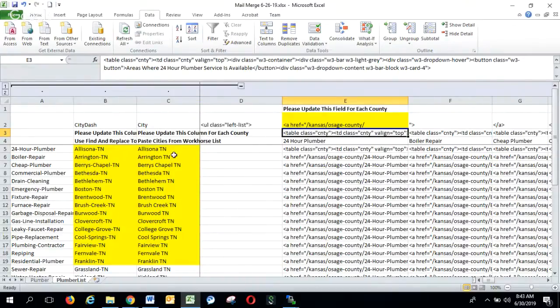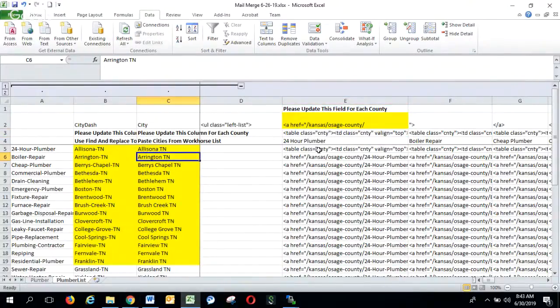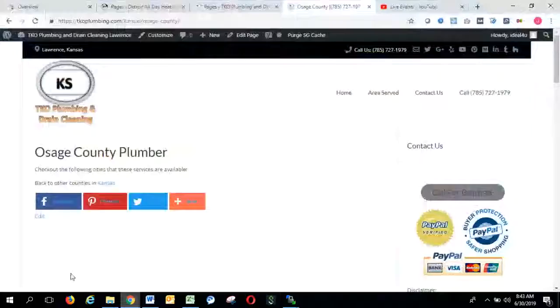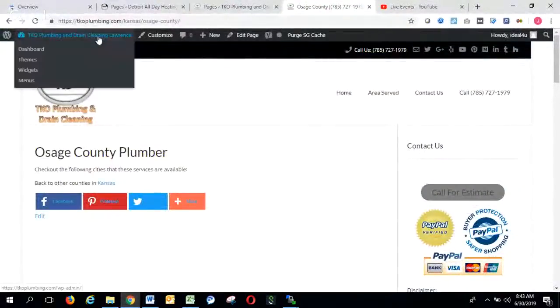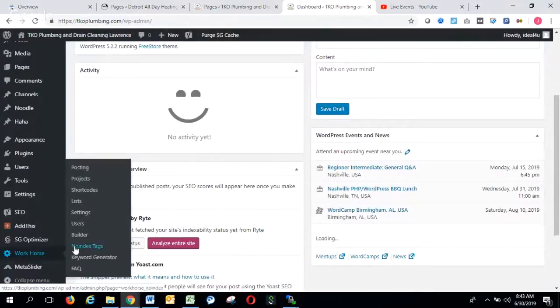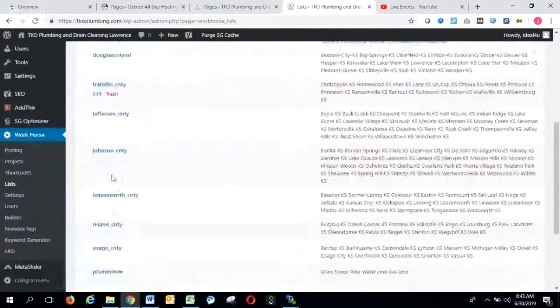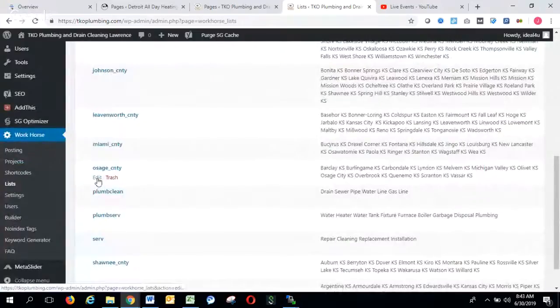Next thing we want to do is update these two columns, columns B and C. So to do that, we need to get our list of cities in Osage County, and we can get that from our WordPress page. So what we're going to do is go to Workhorse, go to List, and then look for Osage County. All right, here we go, Osage County.